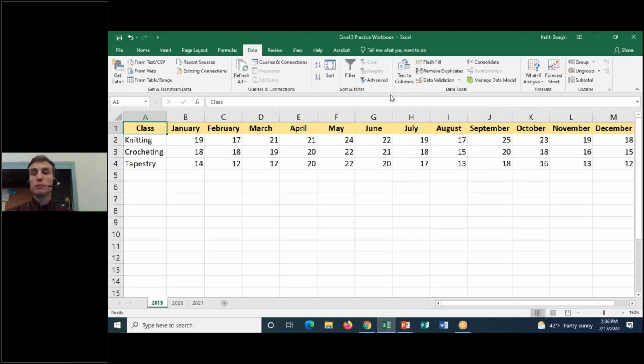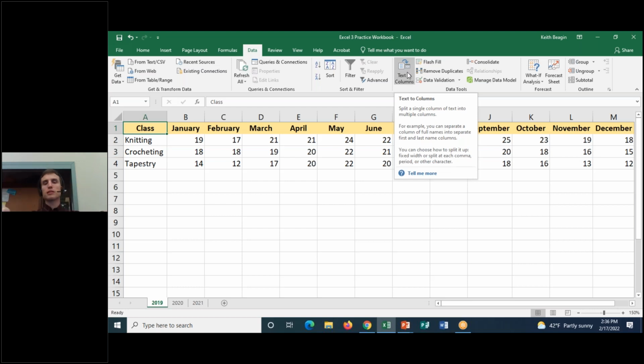Sometimes a problem I've seen before is that somebody has arranged a column with last names and first names in the same column. They want to create a last name column and a first name column separate. So you can use text to columns to separate them into two. Okay, that's just one of the tools in the data tools group.